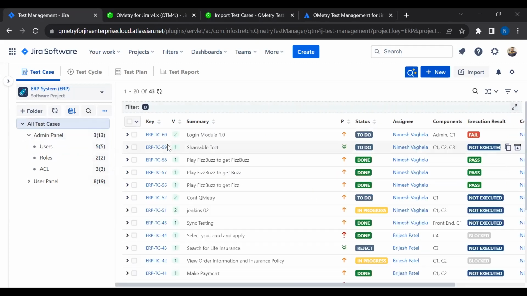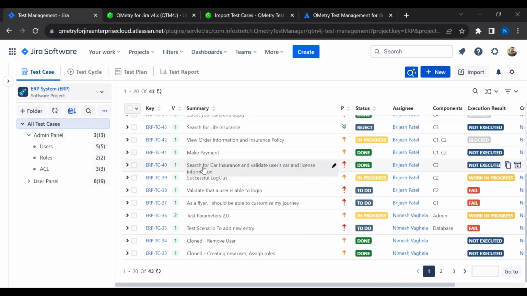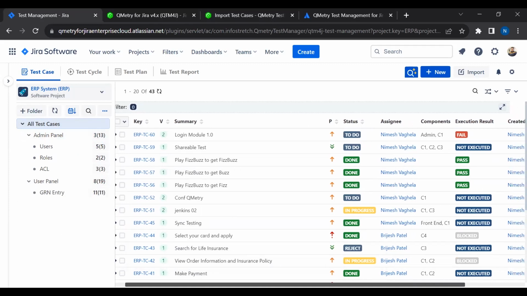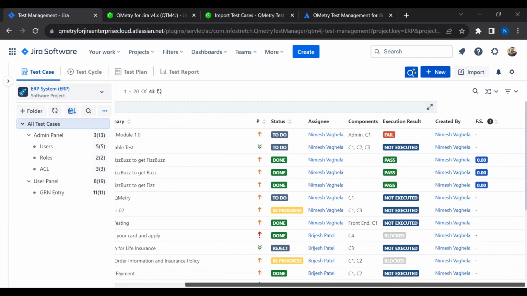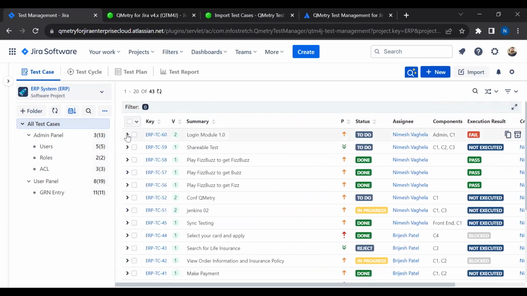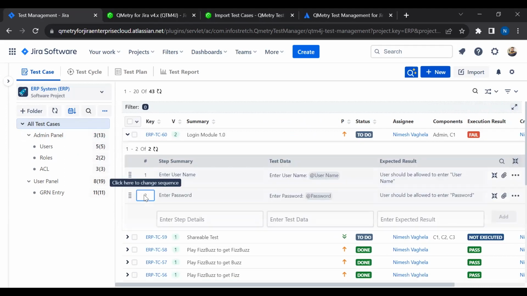So here, if you see, I've created certain test cases. There are 43 of them, and there are folders as well. It captures certain information as per how I want it to be shown to me. And if I click here, it shows me additional details as well.